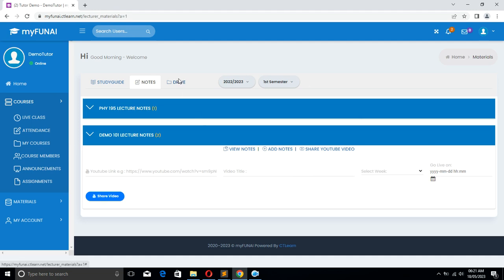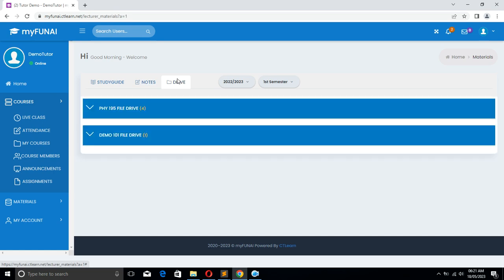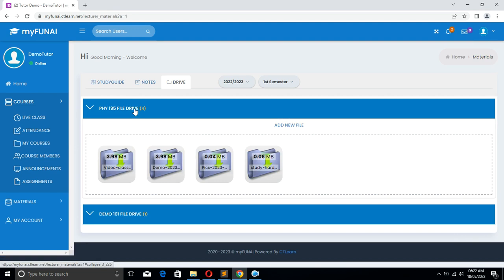Now this is Drive. The difference between Drive and Notes is that Drive is where you upload other learning resources like videos, audios, PDFs, whatever files you believe would be important to them. Even software and zip files, you can upload them here for them to see. So this is Drive for you.